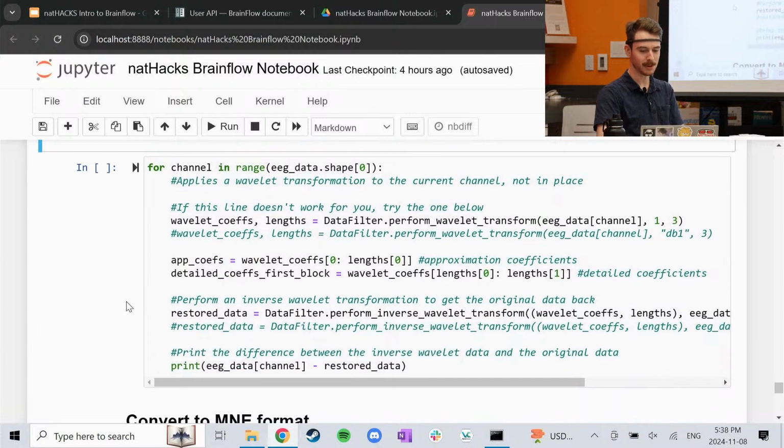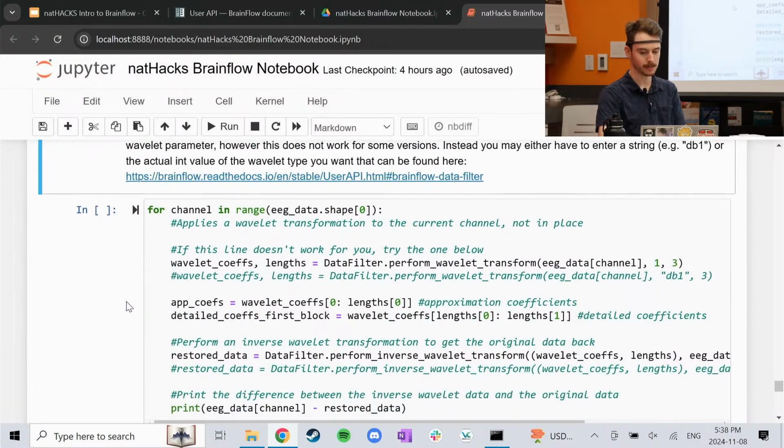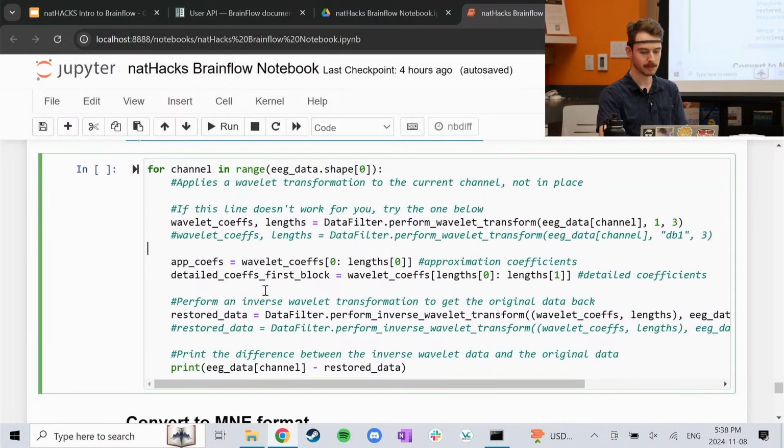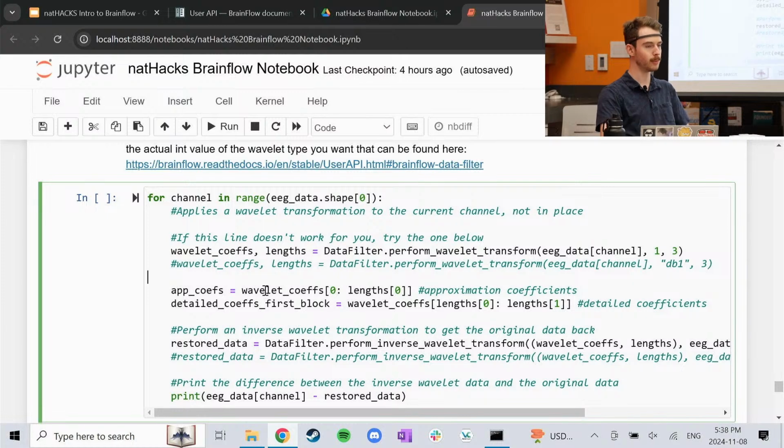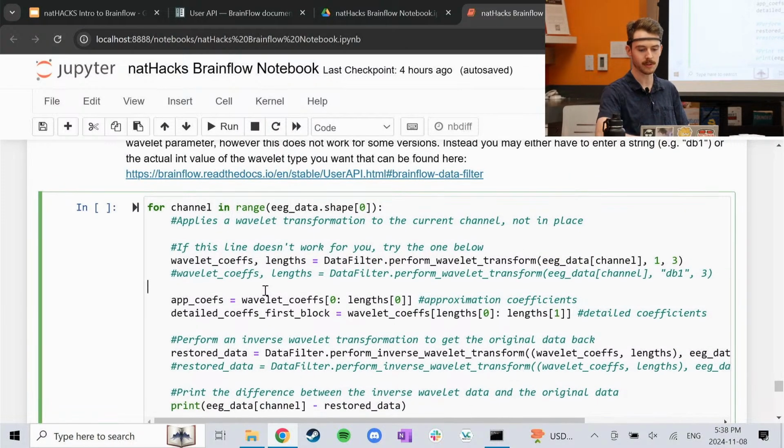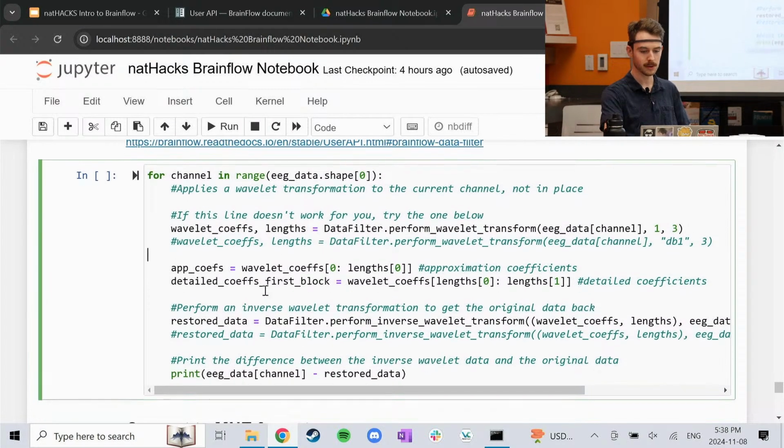We can also apply the wavelet transform. The wavelet transform is handy if you want to know the exact frequencies that make up your signal.